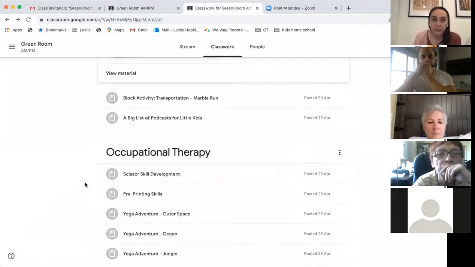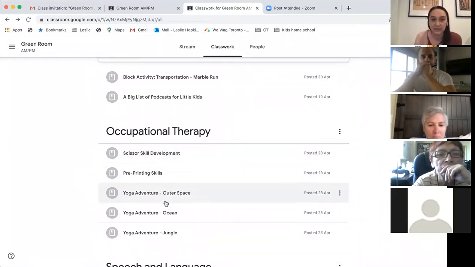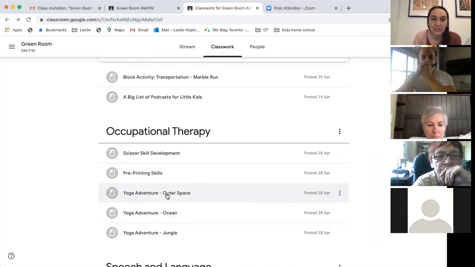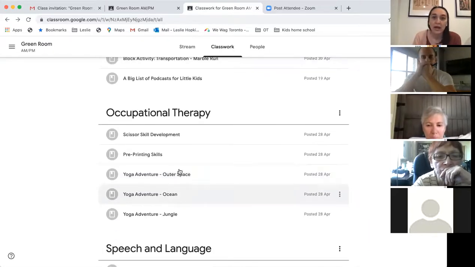And again, we're trying to look at the different developmental levels of each class and meet the needs for each class. For my particular class, I've got a bunch of yoga adventures that you can do from mostly seated, wheelchair accessible movement practice. But again, we give lots of options for people to be able to pick and meet you where you and your family are at.